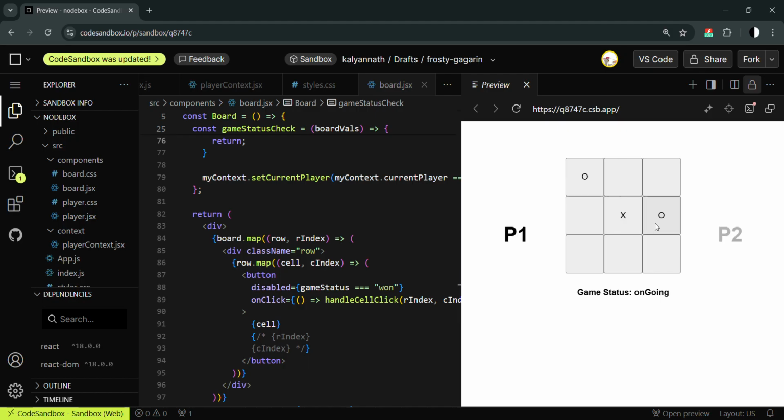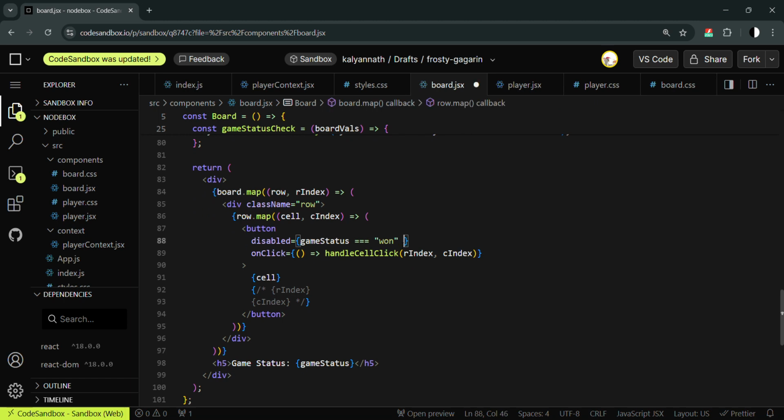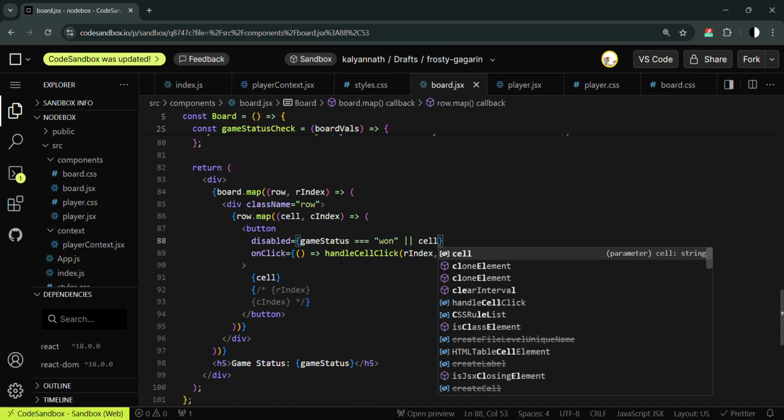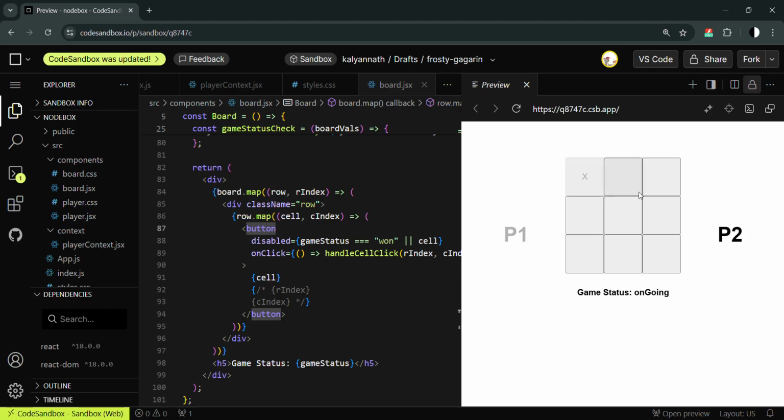Oh, so the cells which are already occupied are still clickable and they change the value. That's a bug. We need to resolve that. We can have one more condition in this disabled. If there is any cell value, then this will be disabled, right? So that it will not be accessed after clicking. Now X is disabled, right? Okay.